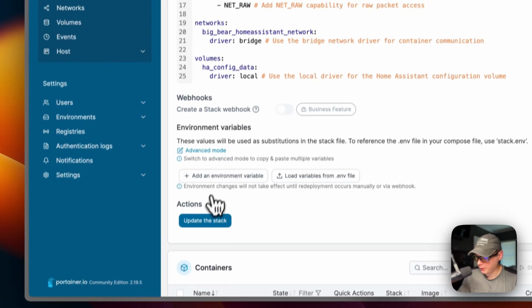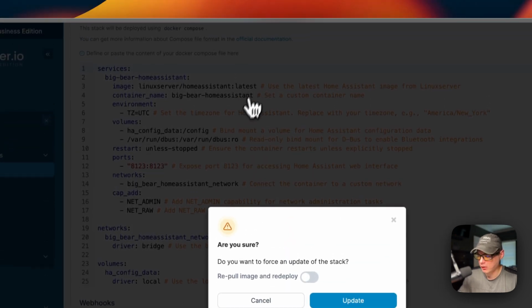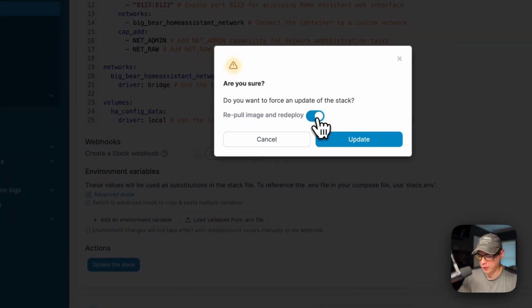So now you can come down here and update the stack. And you'll see an option right here to re-pull image and redeploy. And that means it re-pulls it off the registry and then redeploys it. And this is so if you're using the latest tag, you can get the latest changes from the developer that pushed to this latest tag with just checkmarking this and then pressing update.